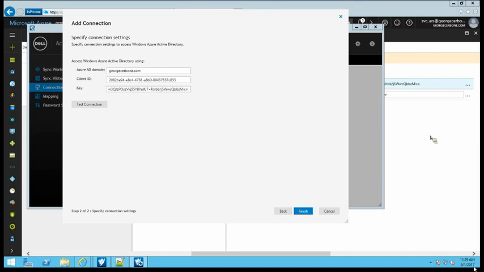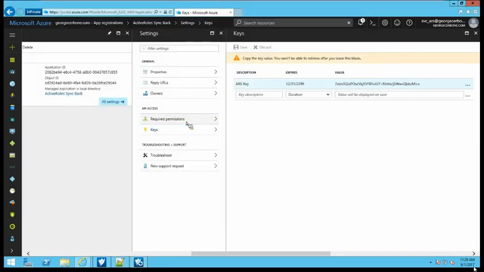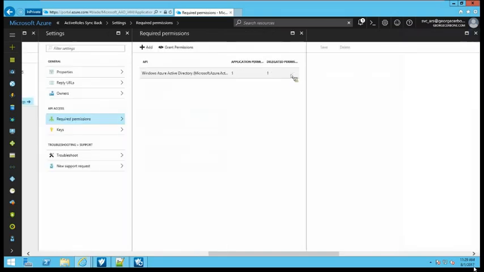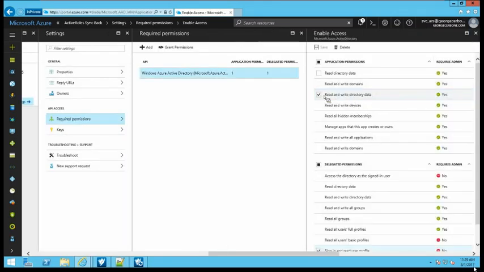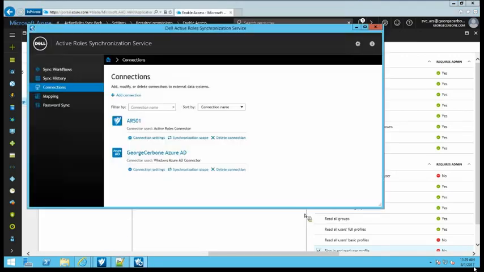The other thing that you need to be aware of is there is a required permission on this particular environment, and that's this guy, read and write directory data. And then once you've got that set up, it's just kind of standard, all of the stuff you're familiar with inside of the Active Roles synchronization service.